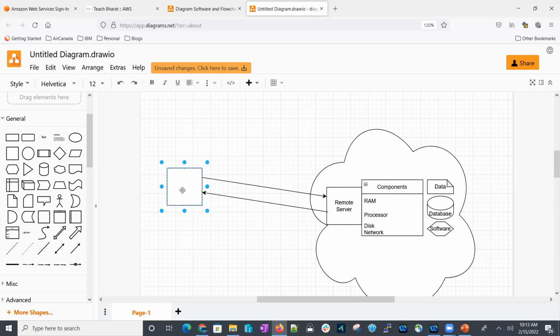It is a client machine, and here you are sitting. So you are going to give the request, and this is going to give you the response.